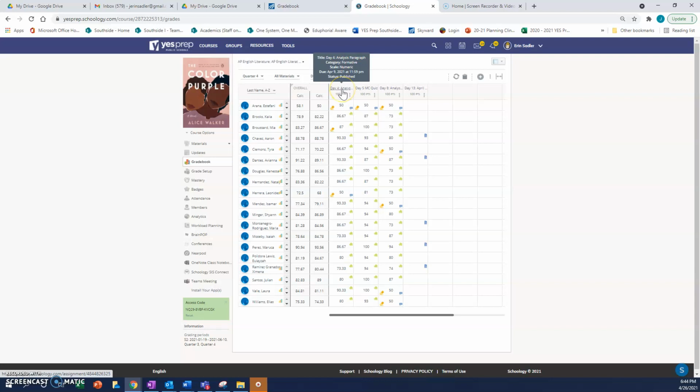Any changes that you make to an assignment in Schoology will sync. So if you change the due date, it'll sync. If you change a student's grade, that will sync. If you add a comment to a grade, that will also sync. The only change that you want to avoid is changing the grading category.